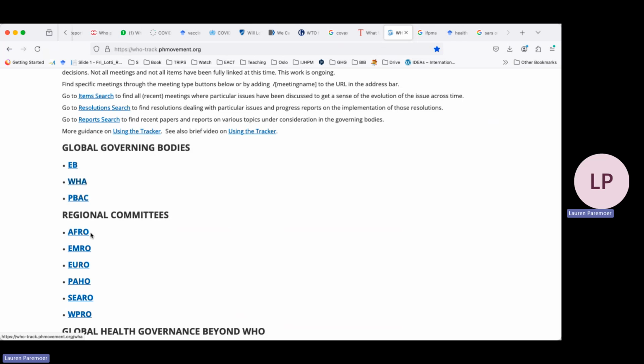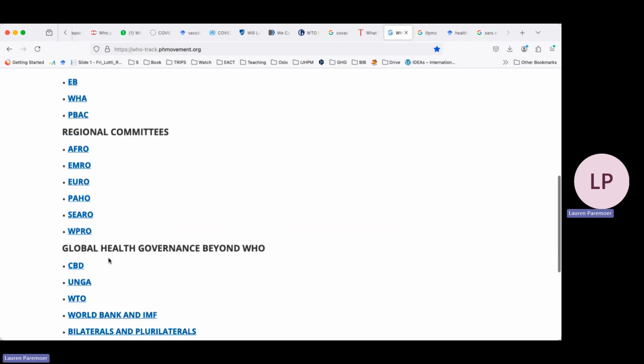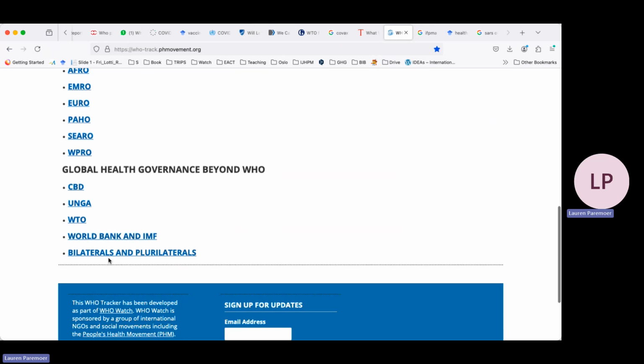participate. You can also find on this website the documentation of regional committee meetings, and that's what you see here, for example, documentation related to the African region. If you scroll down, you can see that this website also allows you to access documentation for other global governance institutions. So why do I say they're global governance institutions? Well, because they're institutions that might not have an explicit health mandate, but their work certainly impacts on health matters.